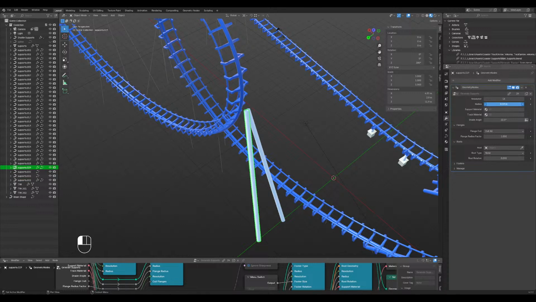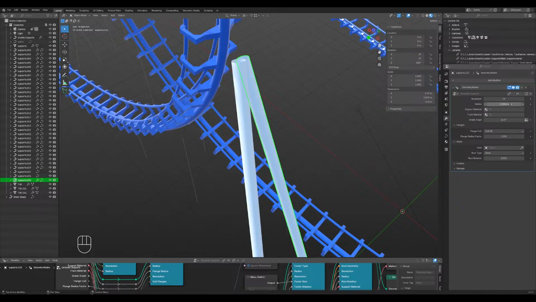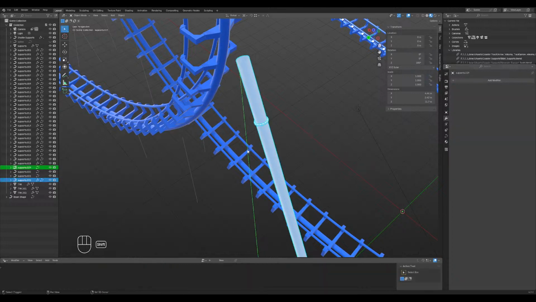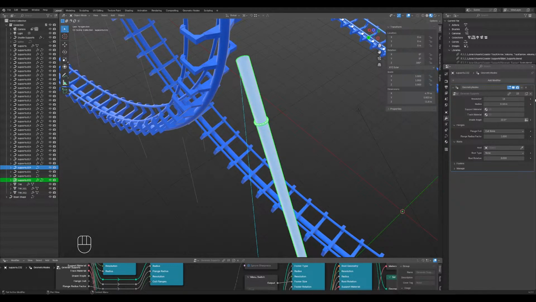Maybe 18. Why am I changing both? Let me just do this. Hold on. 18 and then copy to selected. There we go.